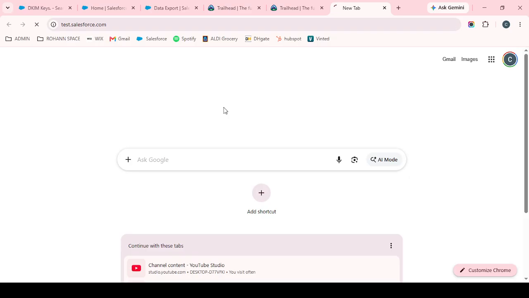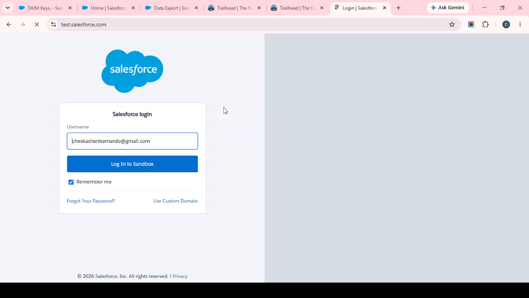Before you begin, make sure you're signed into the correct Salesforce environment and that you also have access to the Google Workspace account you want to connect.